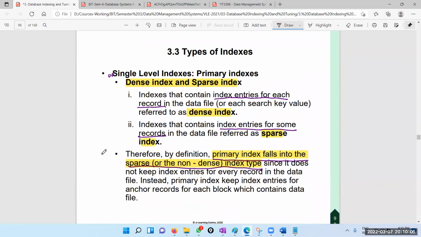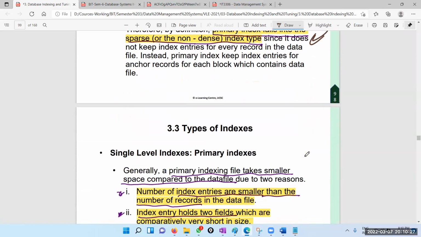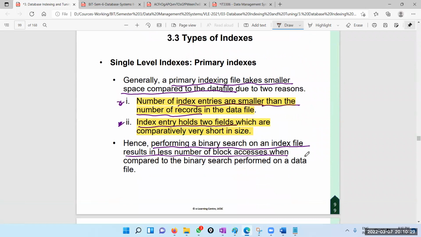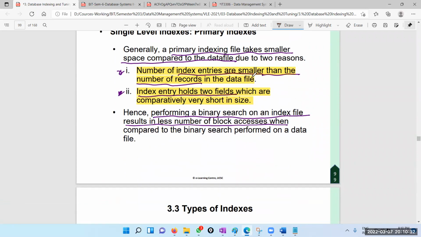So usually we can go for a sparse index. You don't have to go for a dense index when it comes to the primary index. Primary index falls into the sparse or non-dense index type. Very, very important. Primary indexes are sparse indexes. The number of index entries is smaller than the number of records. An index entry holds two fields, which are comparatively shorter than the master file record length.